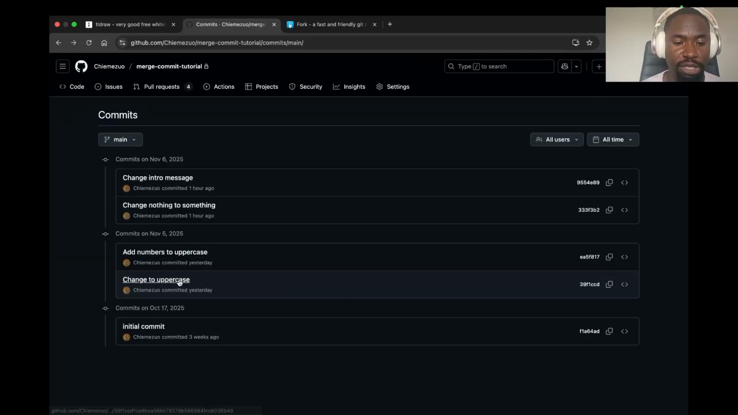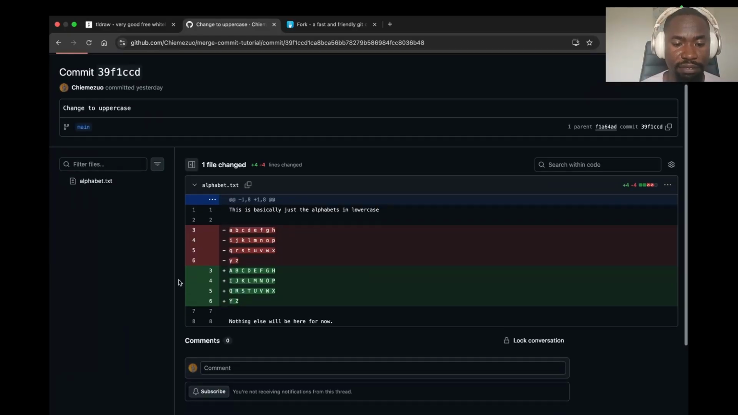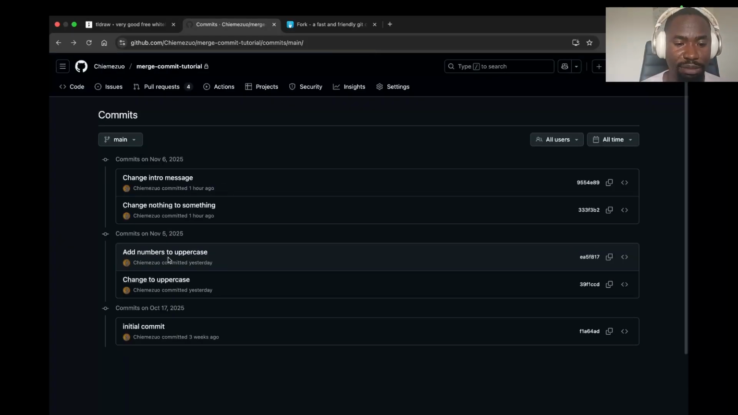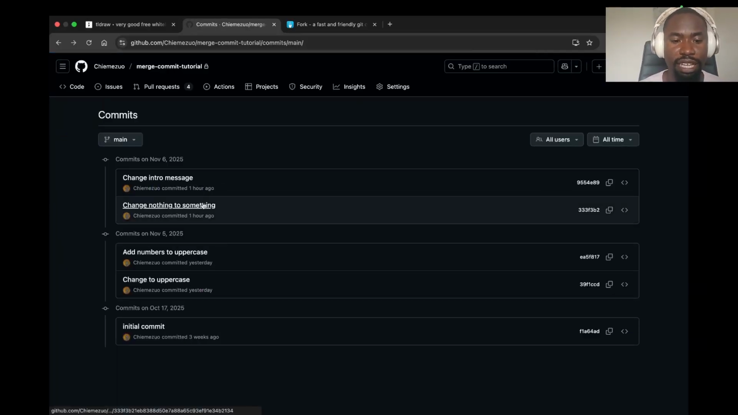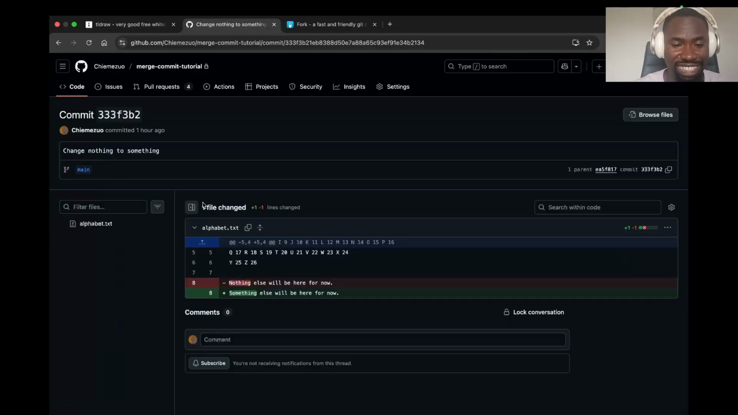And the second commit was changing them to uppercase. So this. The third commit was adding numbers. So if you had A, the next number would be one. If you had B, the next number would be two. And at this point, I'm sure you're wondering, why am I using alphabets? Well, it's something that is programming language agnostic. It's a very simple way to create a good mental model about it without trying to understand the syntax of what is going on. And alphabets were really easy. And then here, I just changed the nothing to something.